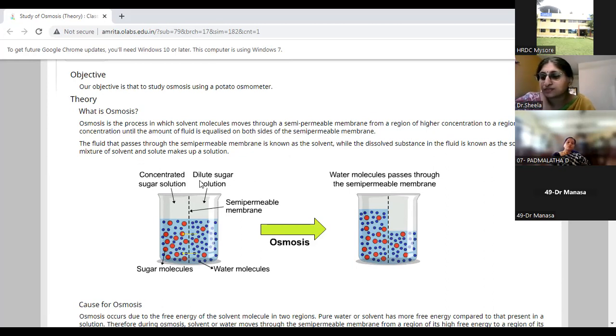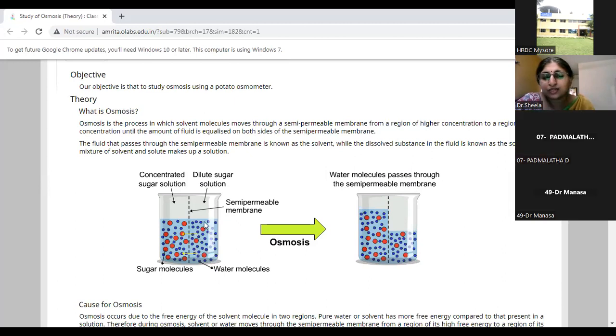This is the experimentation. A concentrated sugar solution is here, so there are more sugar molecules. In between, there is a semi-permeable membrane. Here, there is a dilute sugar solution. This is a concentrated sugar solution, meaning so much sugar is added here. In between is a permeable membrane, and here it is a more dilute sugar solution, or maybe even plain water. What happens in osmosis? Water molecules will pass through the semi-permeable membrane. You're seeing here, there are more water molecules here, and the solute is very little, sugar is very little. But once you keep a semi-permeable membrane, what is happening? Water molecules have passed through the semi-permeable membrane into the concentrated sugar solution. This is osmosis. They have explained it before the experimentation starts.